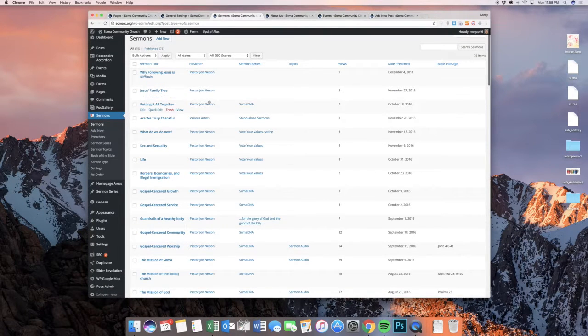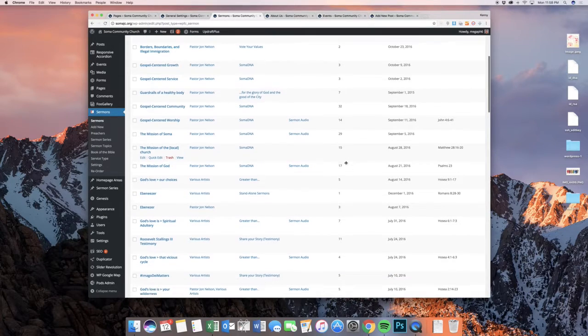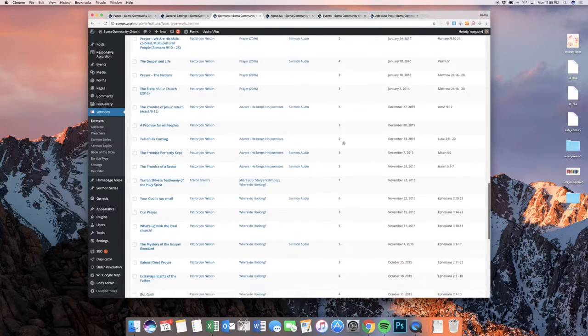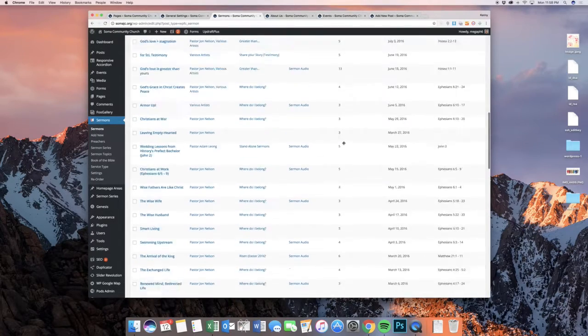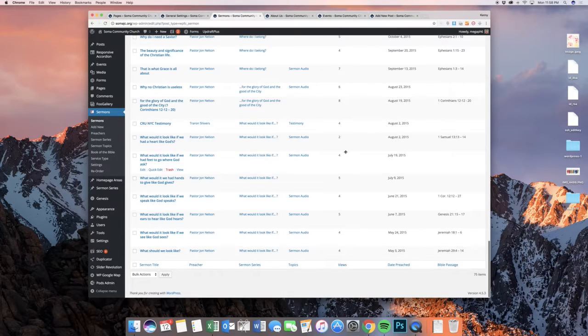So we have those there, and we have a couple of views. They've been looked at a few times, especially Mission of Soma has been. You can keep track of those here. You can look at similar sorts of data on Google Analytics, of course, but this is another place that you can see it as well.